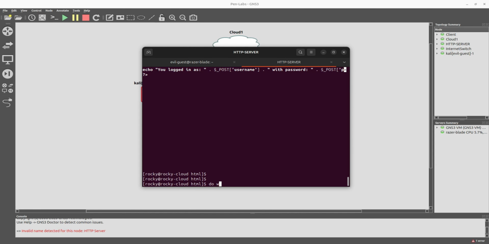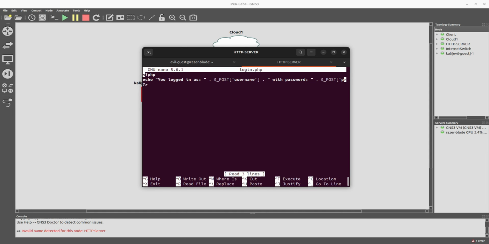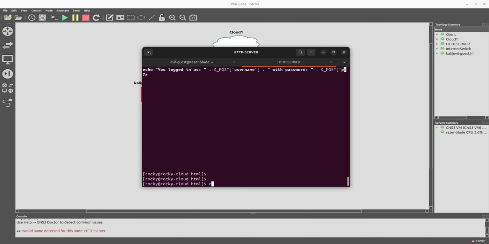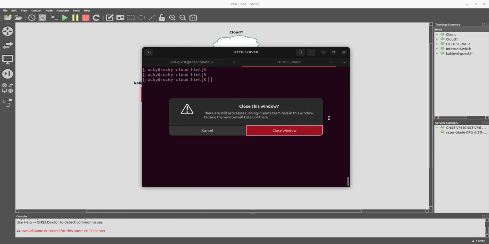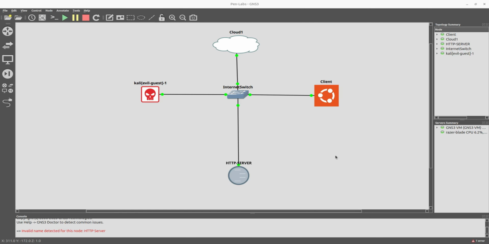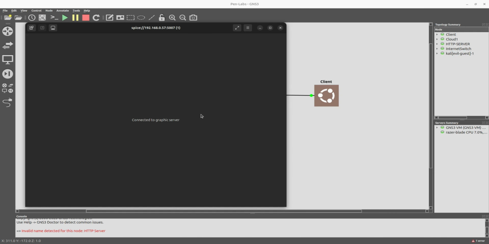We've already saved it. So let's check it again. Yes, it's saved. Ctrl X. Let's clear. So this whole service is now running already on the server. So let me cancel this. Let me just keep it aside and let's go to the client.